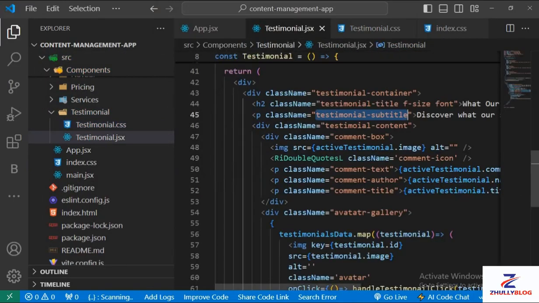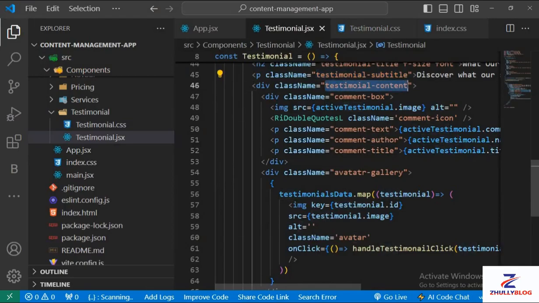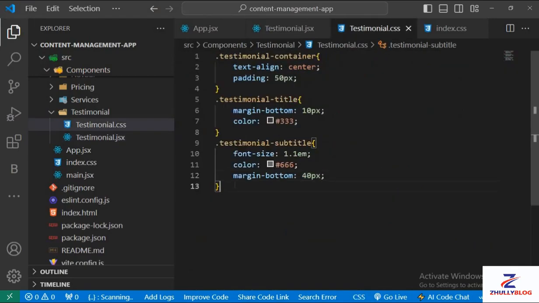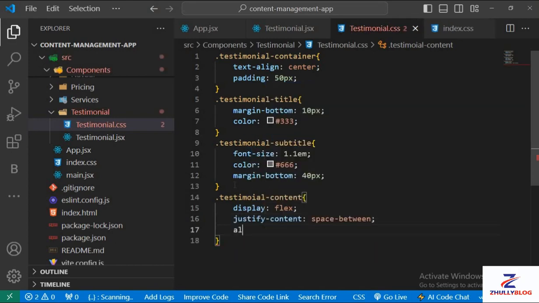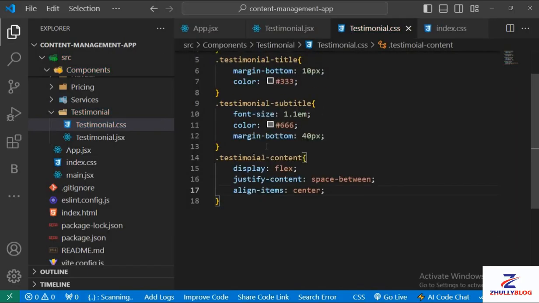Okay, then we have the testimonial content, which wraps around the comment and the avatar gallery. So for the content, display flex, justify content, space between, and we want all the items at the center, so align items center.